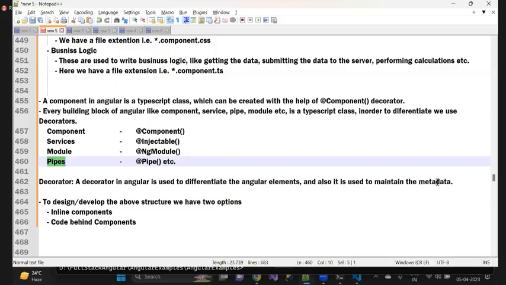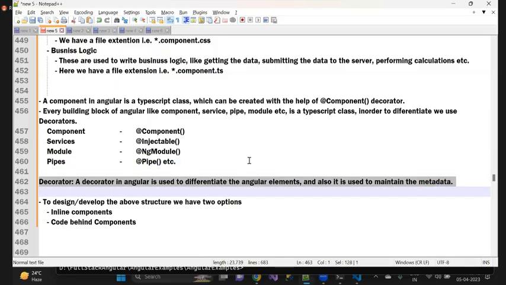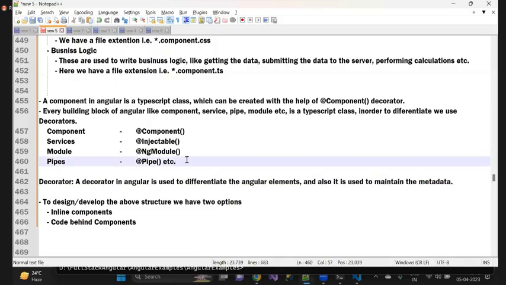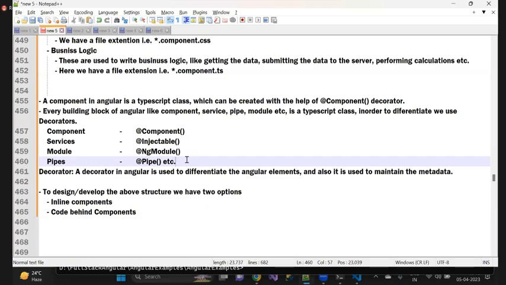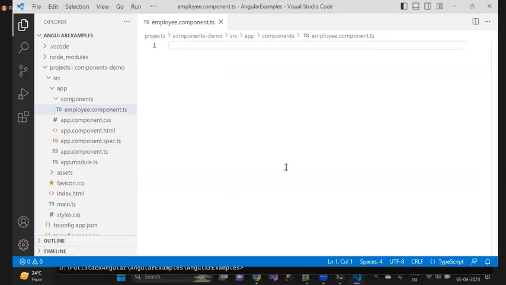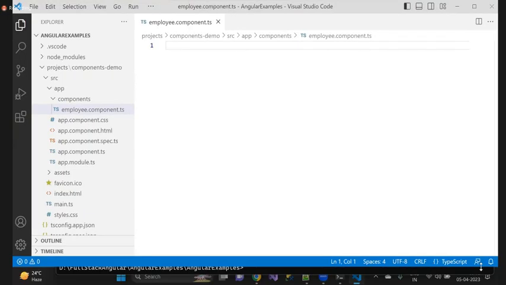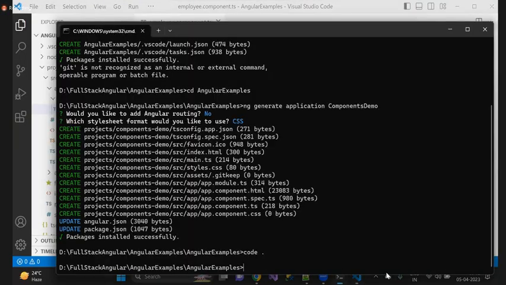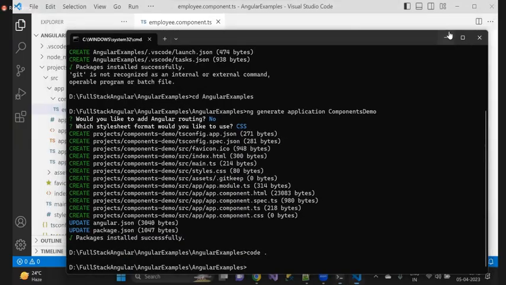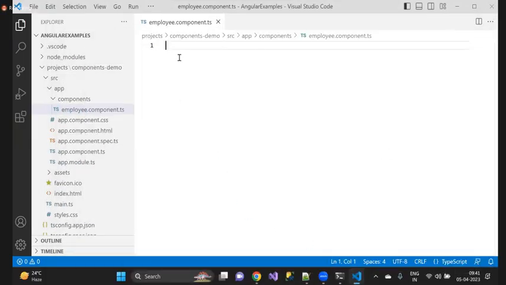Metadata means data about the data. So that means to build a component, as I told you, we must and should give what? @Component. So what I can do, I'll open that application one more time here.